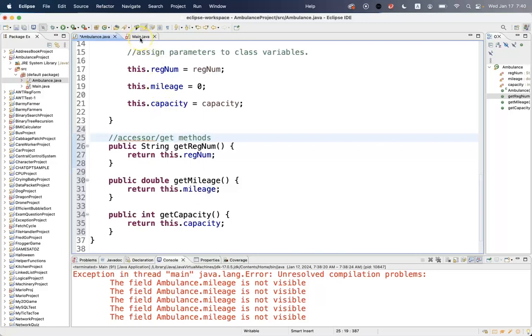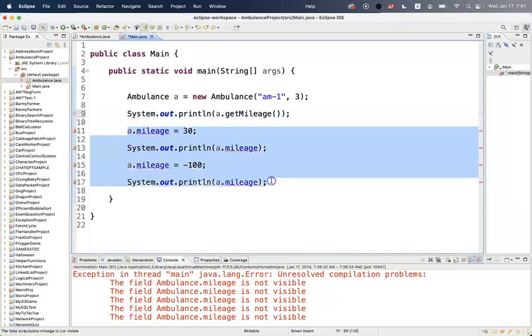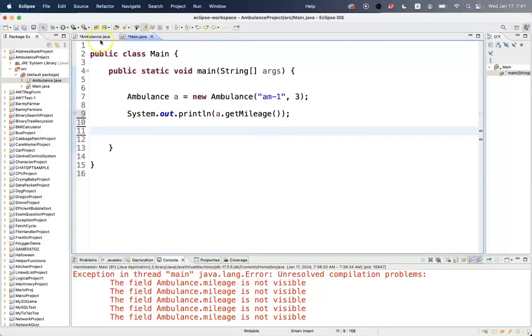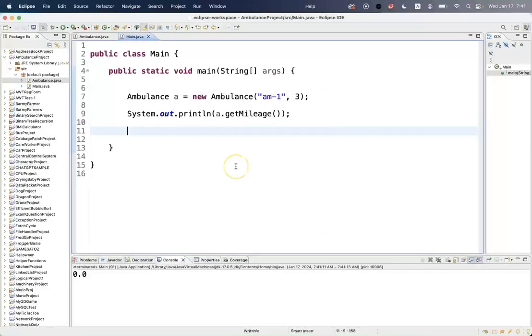Now let's go back to our computer program. I'm no longer going to inspect the mileage property of my ambulance object referenced with this variable a here. I can't do that directly. What I need to do is call the method get mileage. Just call the method instead. Okay, so let's get rid of all this and just see if this line of code works. Yay, it worked.